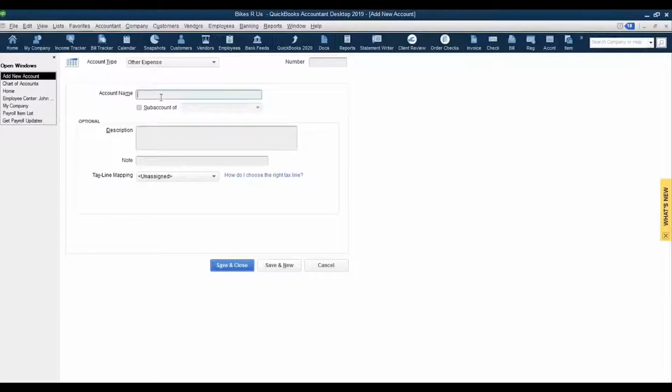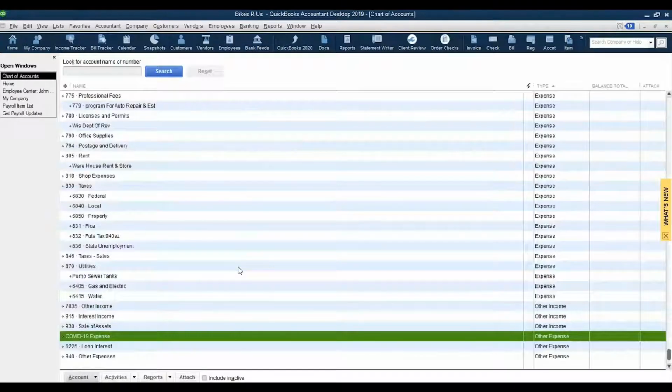And then we're just going to name it. We like to keep these things just COVID-19 expense. Keep it real generic, real easy. You can fill in the account numbers if you use account numbers, you don't have to. And then you can leave the rest of this blank. And then we're just going to say Save and Close. So now we've got an expense account set up for the COVID-19.